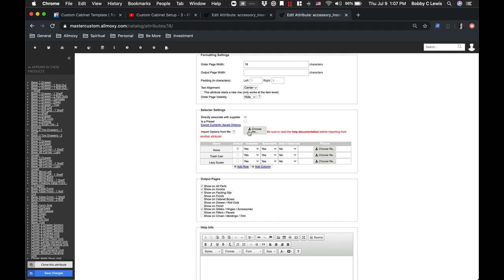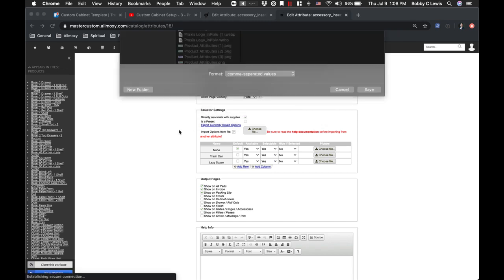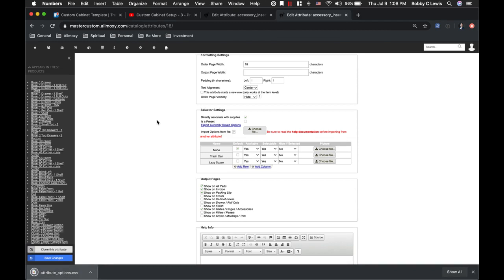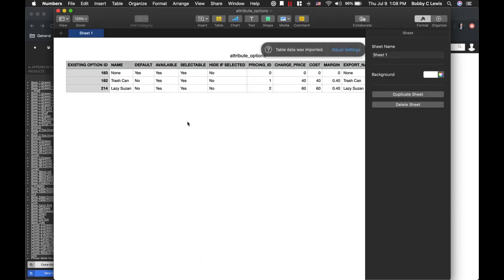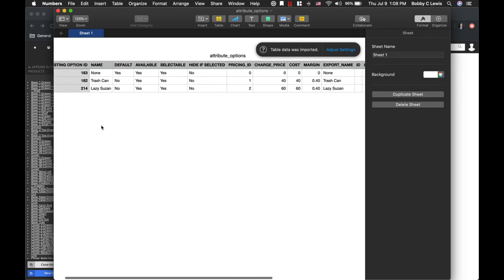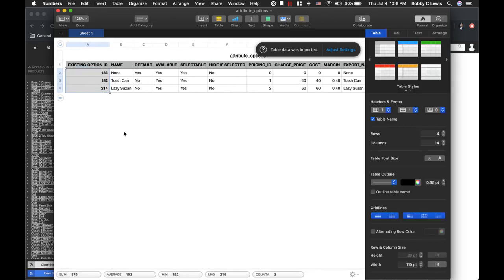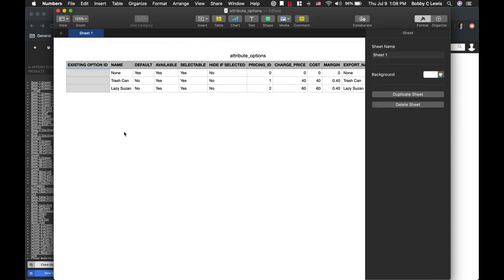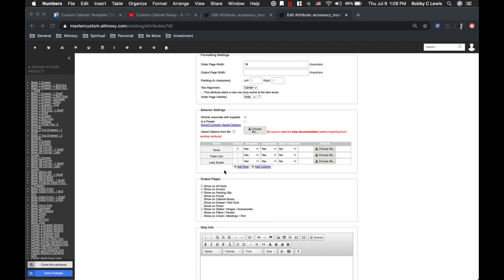Import options from file. This allows you to choose a file and a spreadsheet so that you can do a mass import. Now say you want to take the current file and export it. If you click on export current file and open it up in Excel, in my case I'm using Numbers, and then you want to import data into this and bring it back in, that would be just fine. However, be very sensitive to this ID. If you bring in anything, make sure you delete that number so that you don't override any values that are currently there. Then you would save that file as a CSV and be able to import it back in.